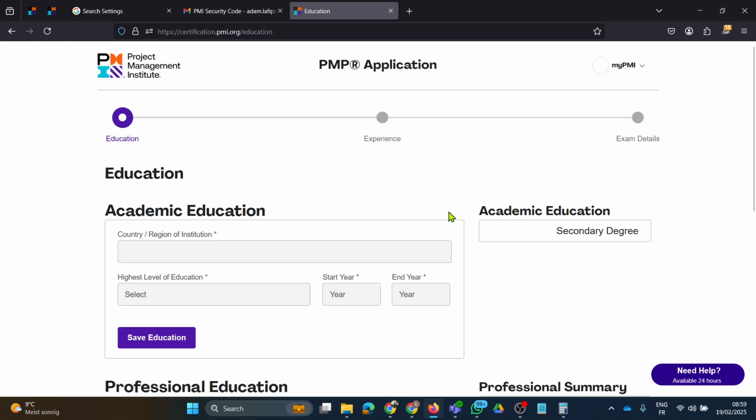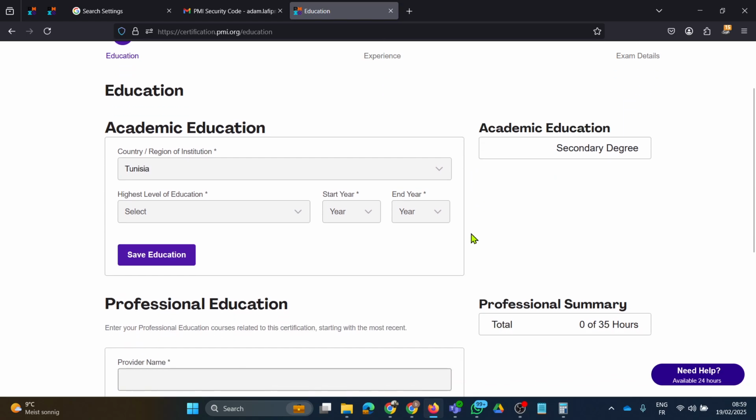Now we will start our PMP application. First of all, you need to fill out your academic education. In case you have a high school diploma or an associate's degree, which is 2 years of college or university studies, then you need to prove that you have 5 years of experience. In case you have a bachelor's or a master's degree, you need to prove just 3 years of experience practicing project management. And in case you have a PhD, you need to prove just 2 years of experience practicing project management.